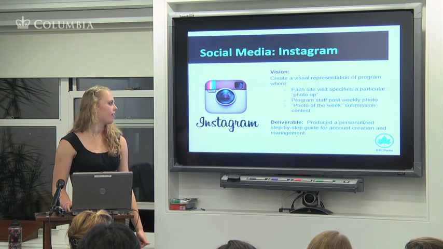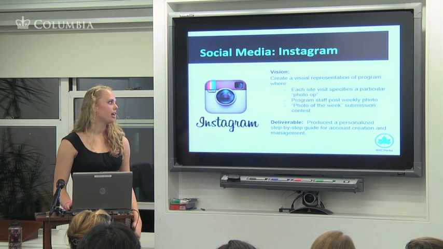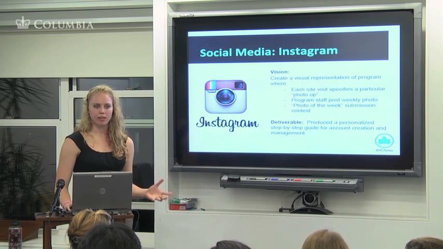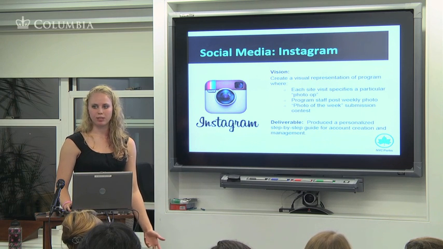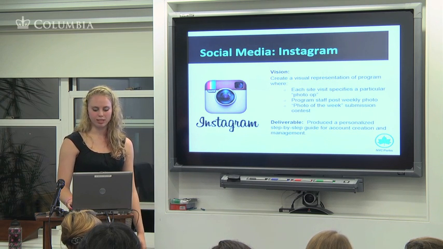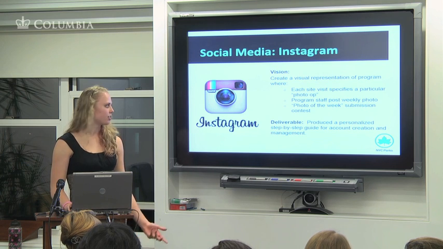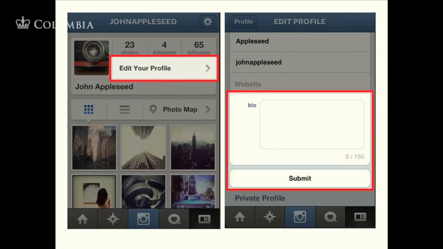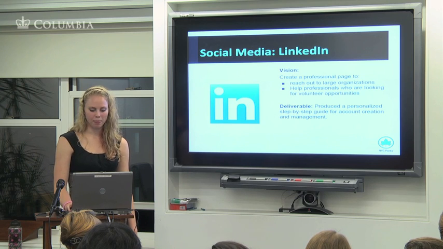So we have ideas in our step-by-step guide for photo ops, for weekly photo contests, for just putting up photos every once in a while of people doing different things with the NAV program. So this could be a really cool part of their social media presence. This is just, again, another snapshot of how we walk them through step-by-step in the guide.